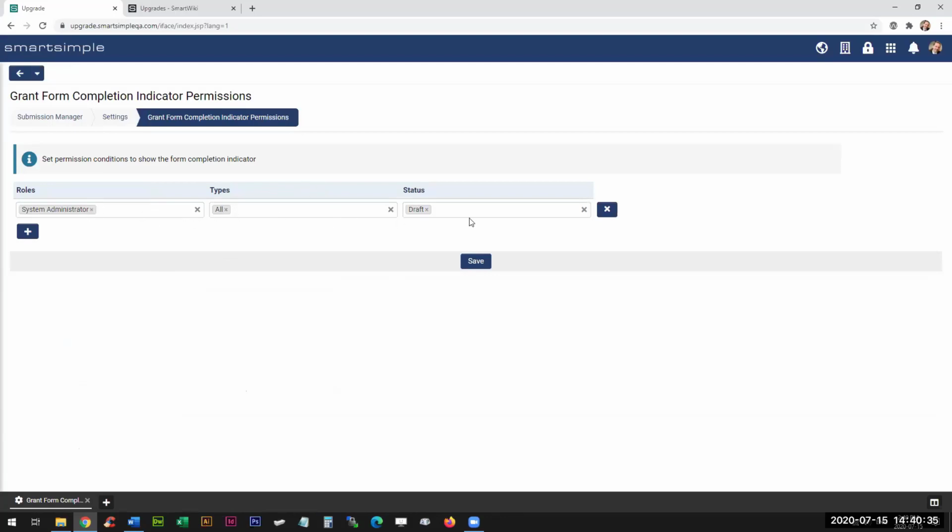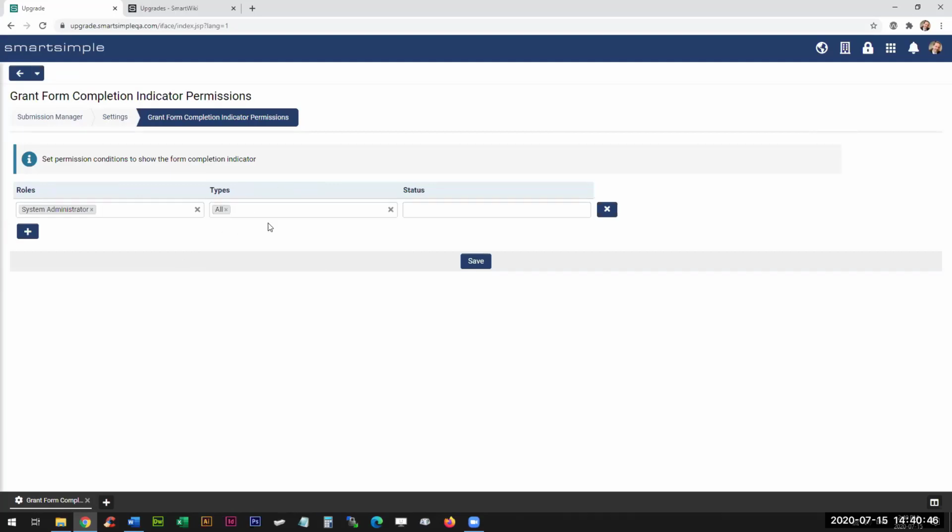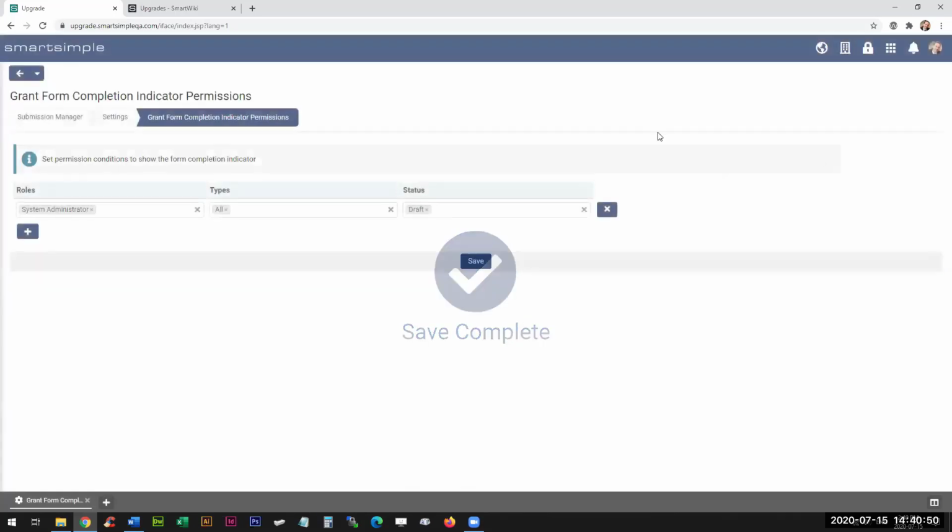All right, so system administrator. All right, let me do it again anyway. I just wasn't in that. So I pick what roles are going to see it. I can pick what types of this level 1 are going to see it, and what statuses are going to see it. I save it.